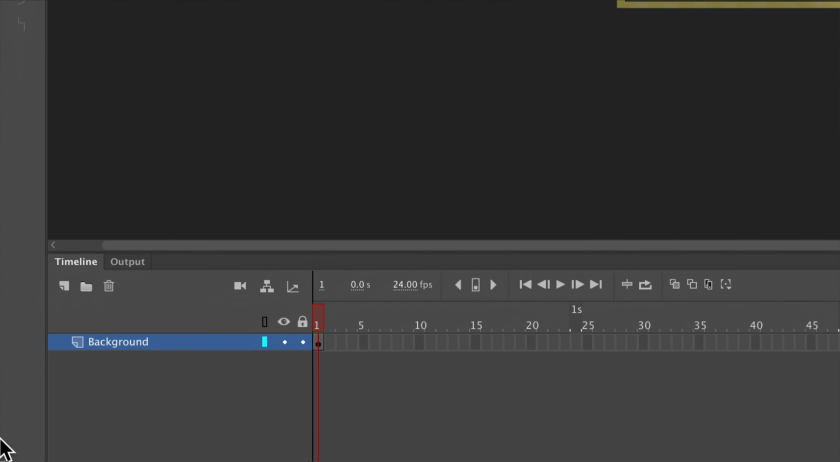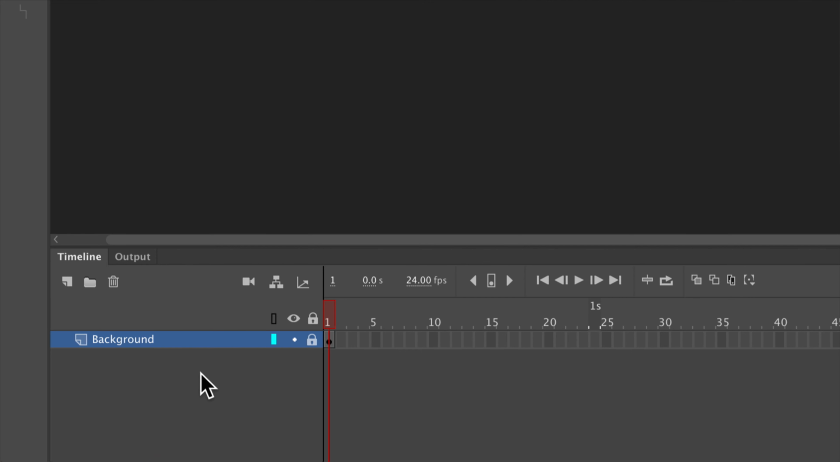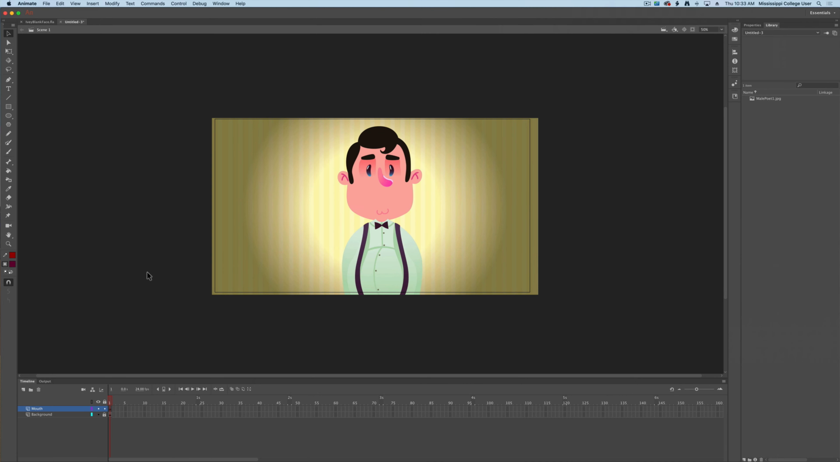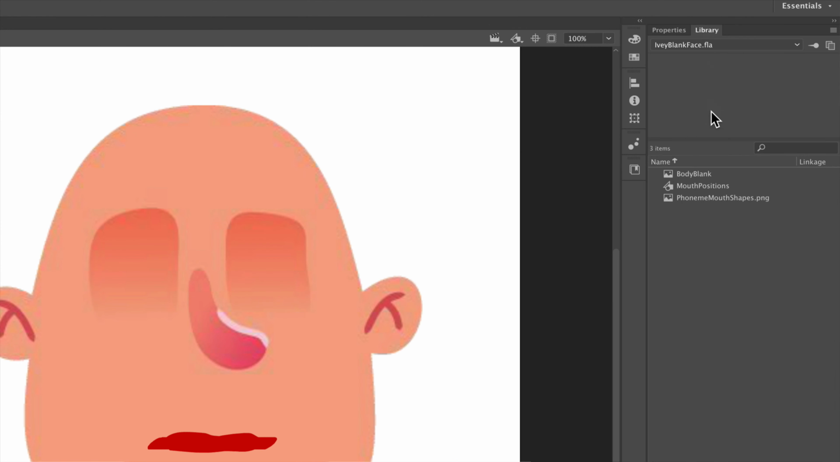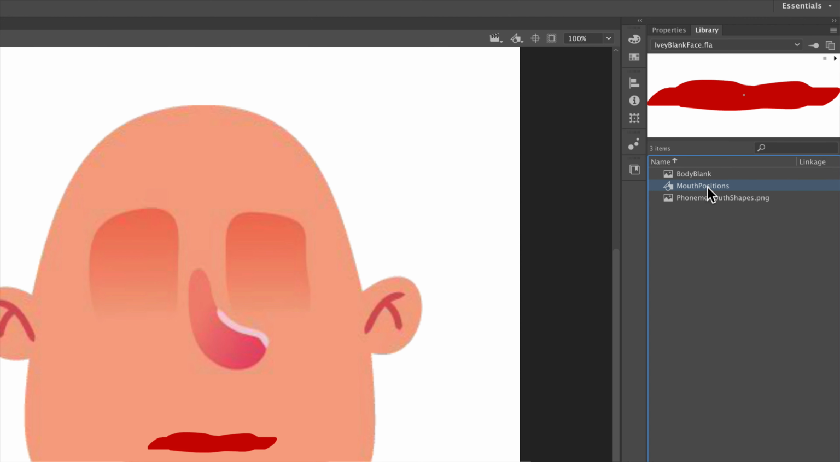Next, let's return to our timeline. I'm going to lock down my background layer and create a new layer. And inside of this one, I'm going to call this my mouth layer. This is where we're going to import the mouth and place it on top of our character. To do this, let's import it to our library. I'm going to go back to my exercise where I created the mouth, go to the Libraries panel, and select that mouth positions graphic that we created.